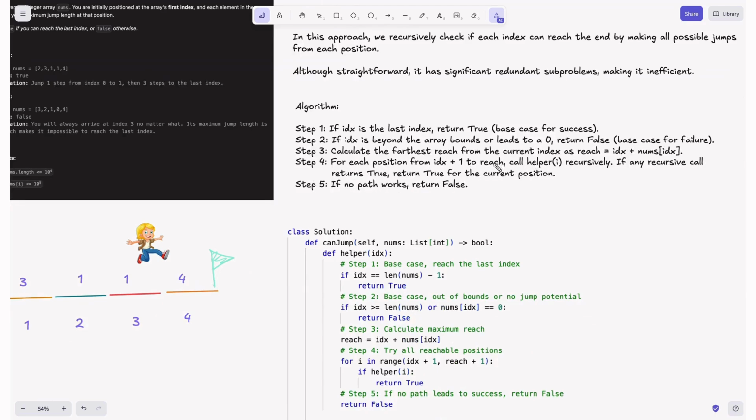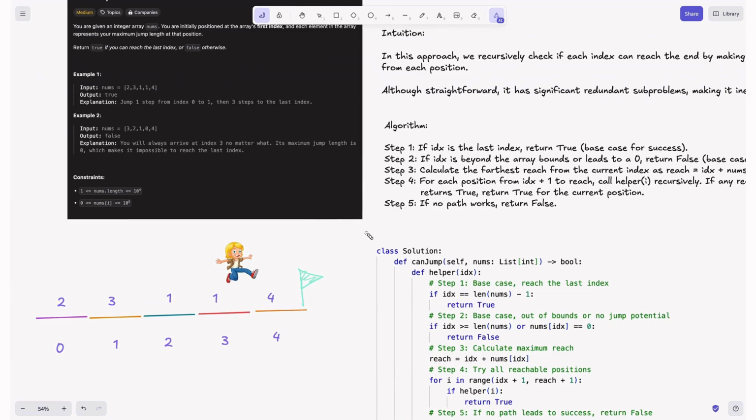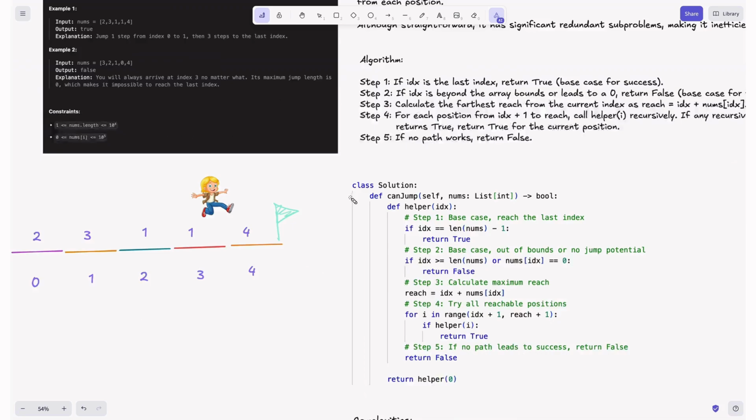And we return true if any of the recursive calls returns true. So basically if any of the calls returns true, that means that we were able to reach the end, right? So that's why we return true. Step 4 is just the opposite of it. If no path works, we return false. So basically if no path leads to the end of the array, then we should return false. So now let's look into the code.